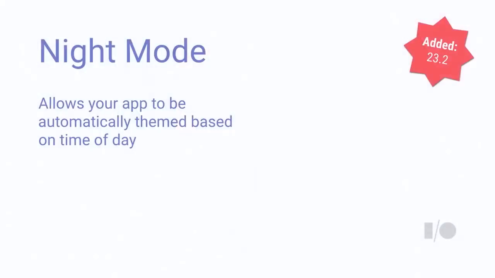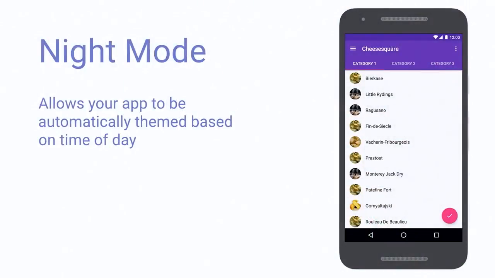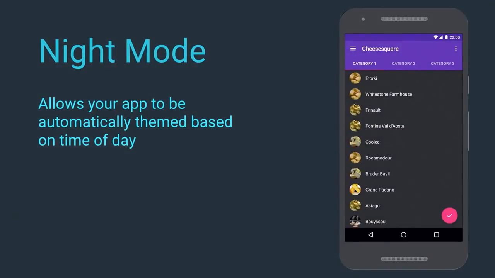The first big thing that I like is night mode. That allows your application to be themed light or dark based on the time of day. So here we've got an application which is opened at noon, and it's a light background with dark text. And then if a user opened that at 10 p.m., it would be inverted, so a dark background, light text, which is great for users if they're reading in bed, less glare.